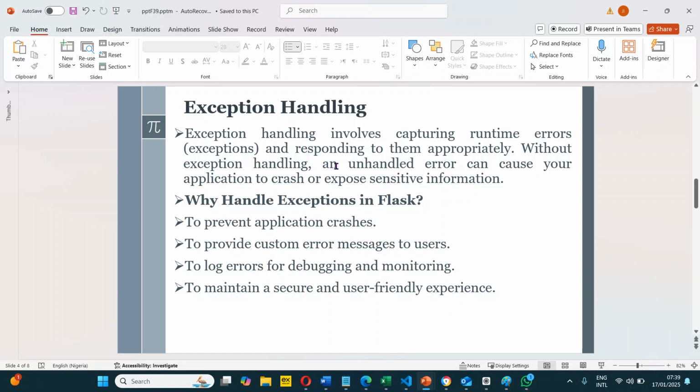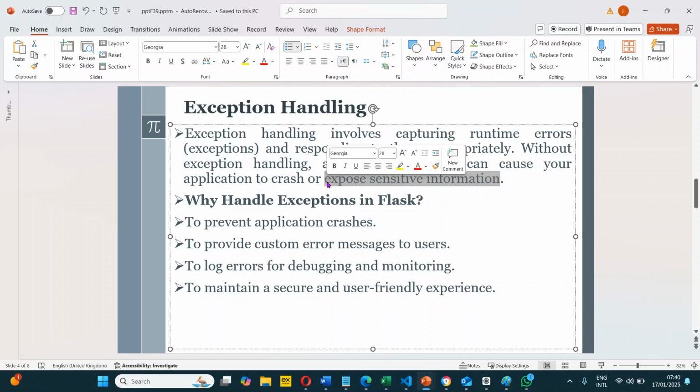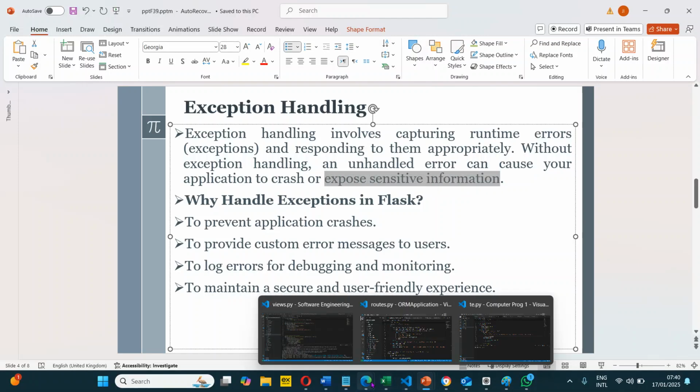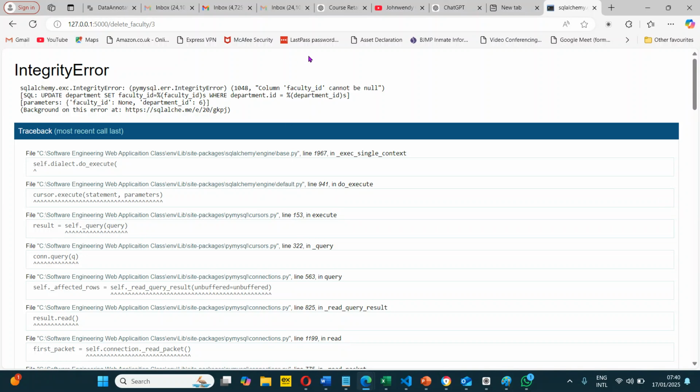Without exception handling, an unhandled error can cause the application to crash or expose sensitive information. Now, look at what happens here. Imagine that I'm a user and a developer failed to implement exception handling in this method, and something like this happened. You can see it has exposed the SQL query.